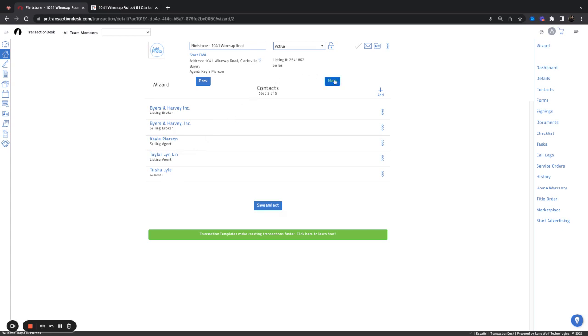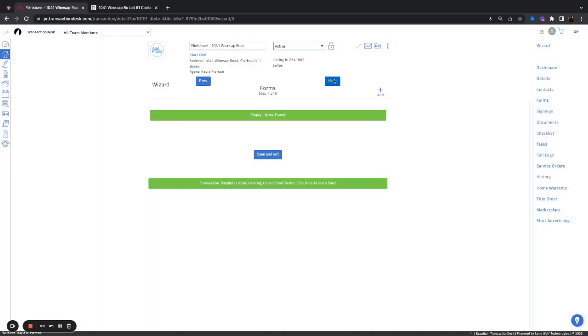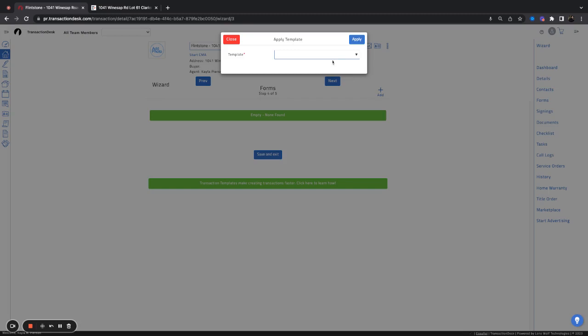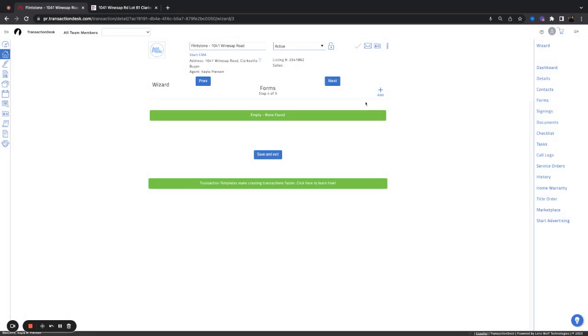Let's go ahead and click Next. In step 4, you're going to enter in your form. If you had templates created, simply click up on the menu bar and apply a template. You can drop down from your templates and select one and click Apply. For training purposes, I'm going to also show you how to manually do this.